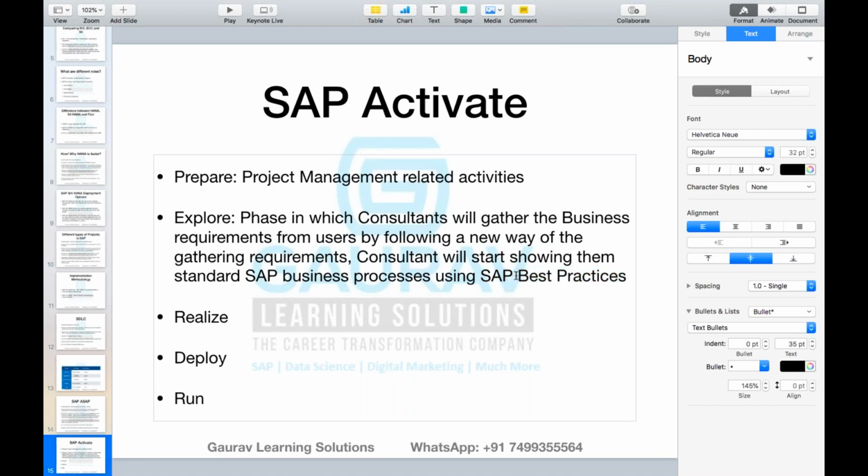So SAP best practices are already pre-delivered by SAP, and SAP even has documentation on that. We will just use that documentation to update. Instead of writing everything from scratch, we will use that document, and for each and every activity that you have shown to the business, you will capture their feedback, whether this is something they are looking for or they want to change the standard behavior. Okay, so that is nothing but your explore phase.